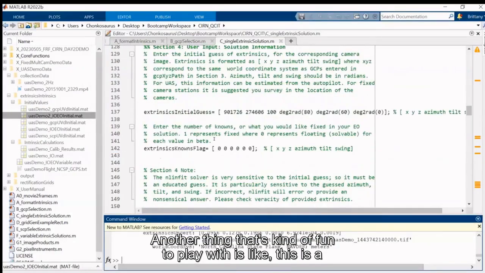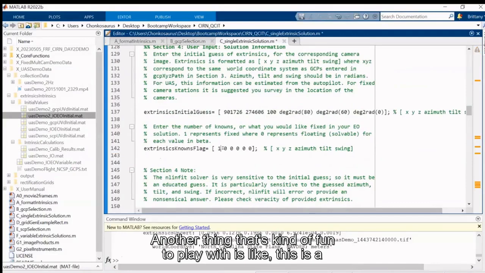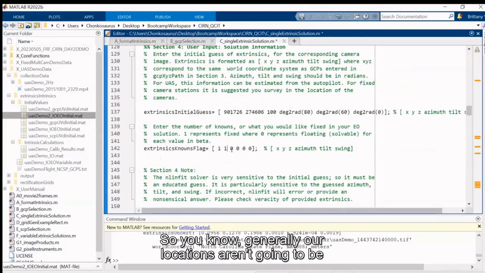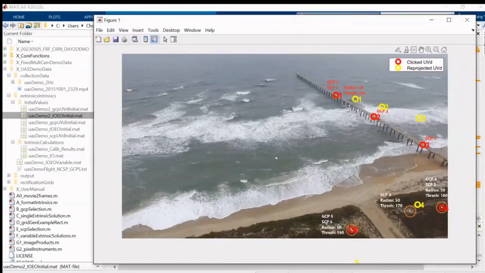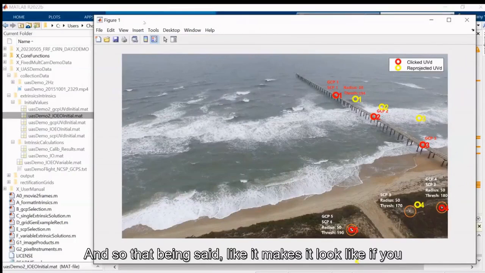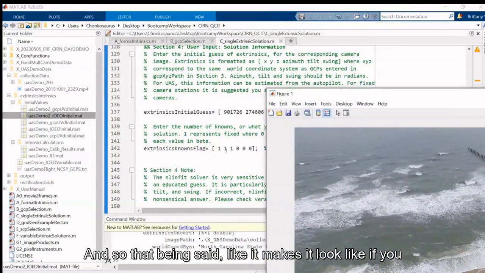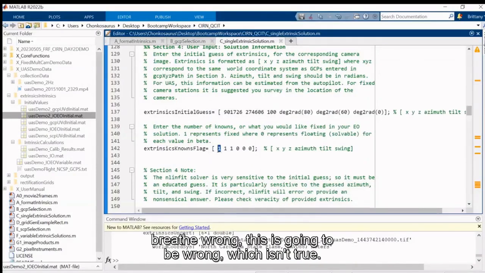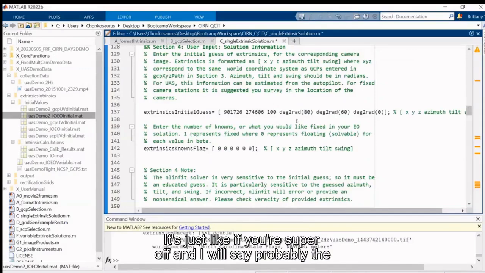Another thing that's fun to play with is, this is a UAS, so generally our locations aren't going to be super known. If we fix our camera's X, Y, and Z, it doesn't look great. That being said, it makes it look like if you breathe wrong, this is going to be wrong, which isn't true. It's just if you're super off.